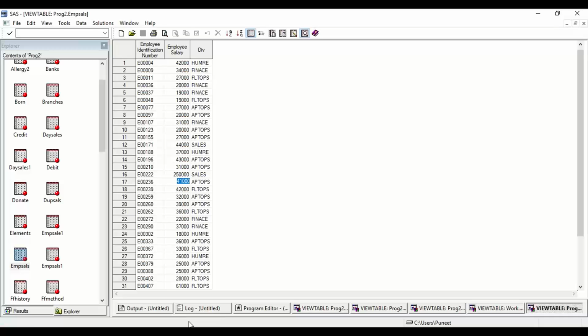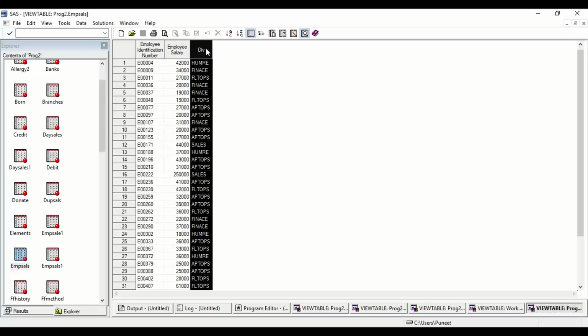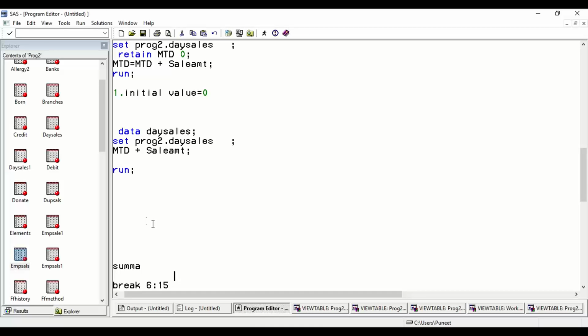So how will we do it? Let us see that. In order to do that grouping of the data, first of all, you have to sort this data. You have to sort this data based upon the column on which the grouping is required. Okay, so let us do this. First of all, I will have to run the proc sort.